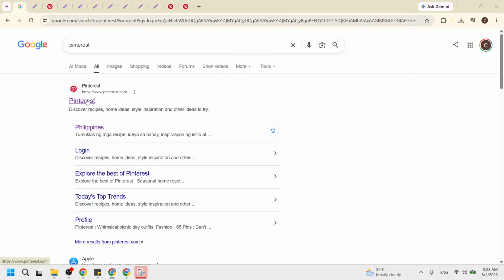Your browser will load a search results page, usually with several links in a list. You should see the Pinterest result appear near the top of the page, often with a short description mentioning ideas or inspiration. Now you need to click the correct link.